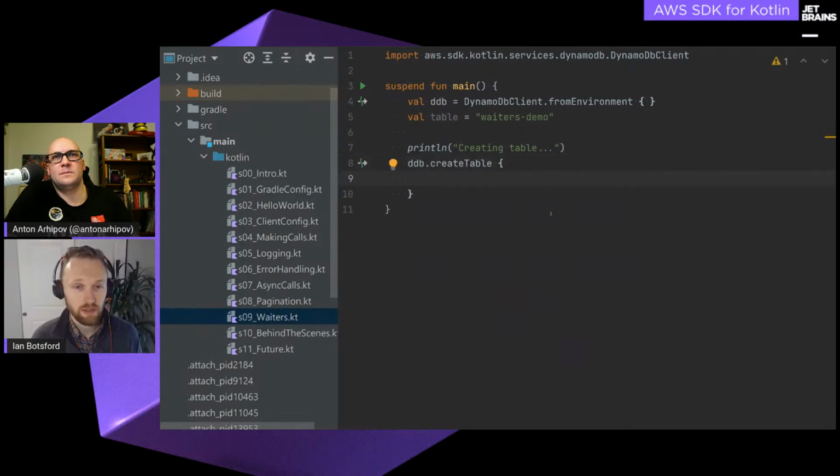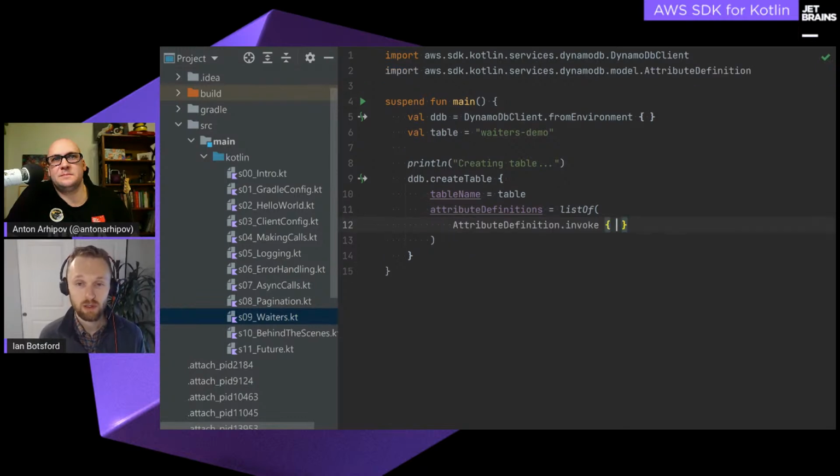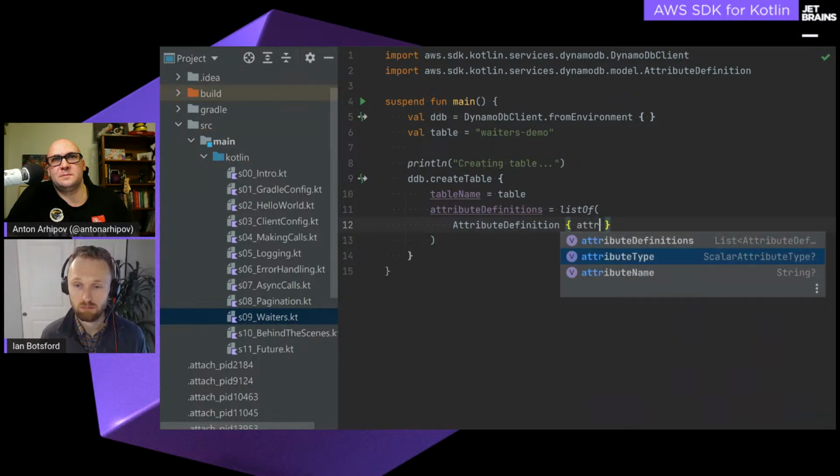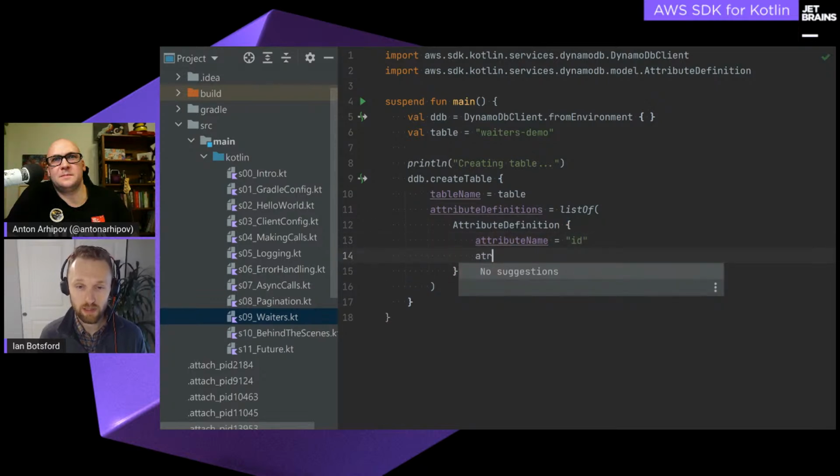Now, the create table API for creating a table in Dynamo does take a lot of parameters. It takes the name of the table. You have to let DynamoDB know what attributes are going to be part of your table. So in our case, we're going to create an attribute called ID. And the type of this attribute is going to be a string.